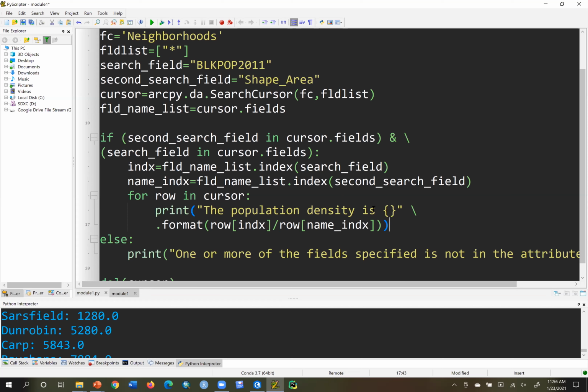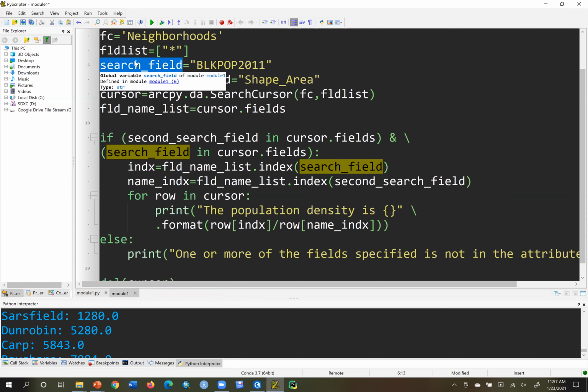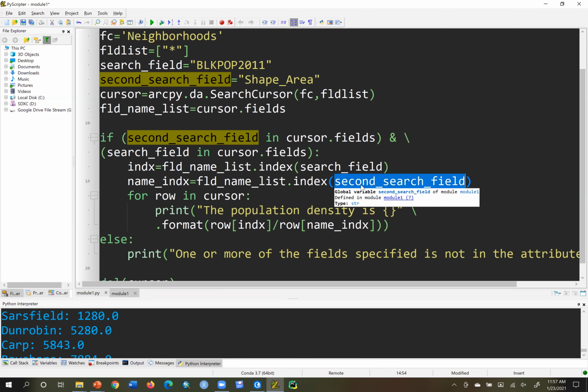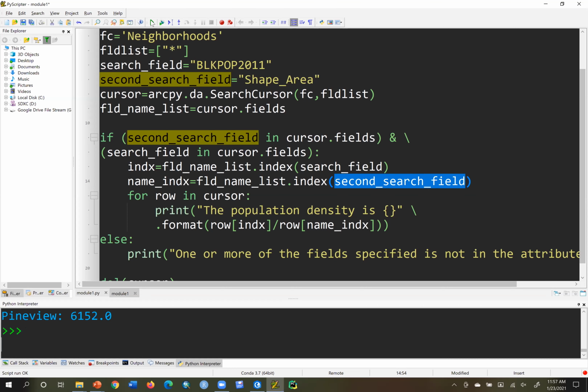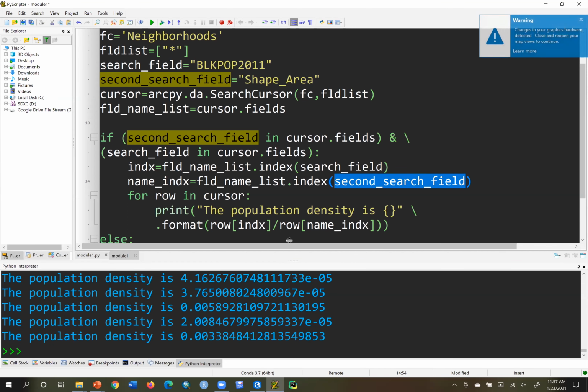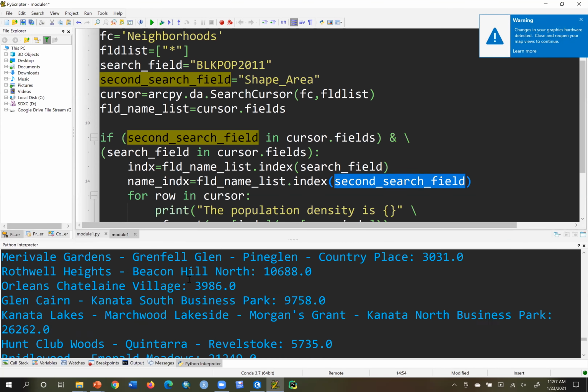So now it says the population density is whatever the value of row idx is, and idx is the search field. The search field is the population, right? So there's the search field's population, divided by row name indx. And name indx is right here, and that's finding the second search field, and that's a shape area value. So if I run that, and I'll make that a little bit bigger here, I get the population density is this.